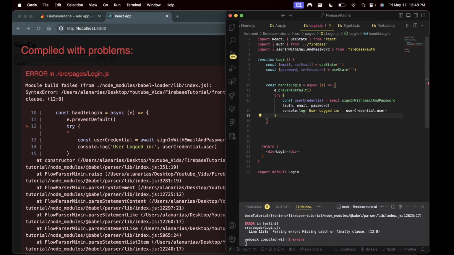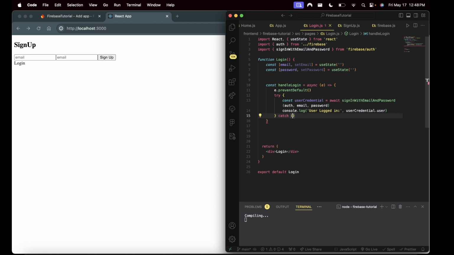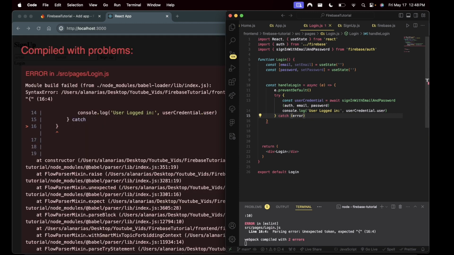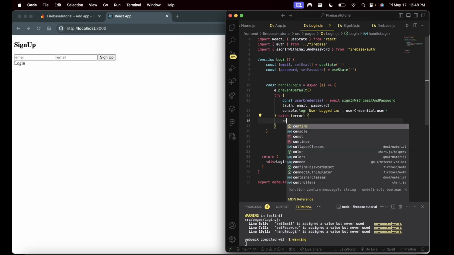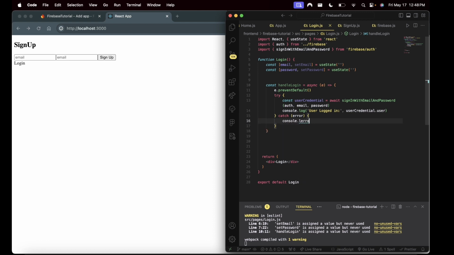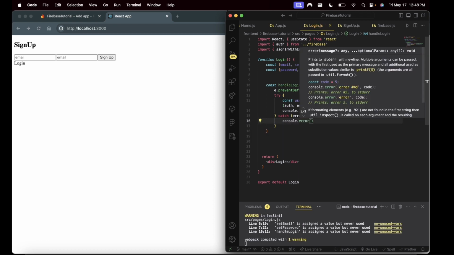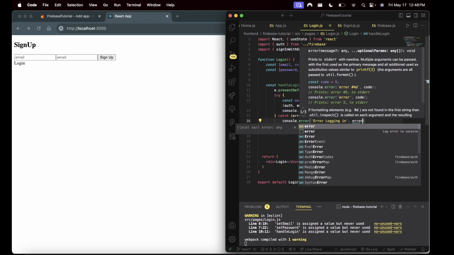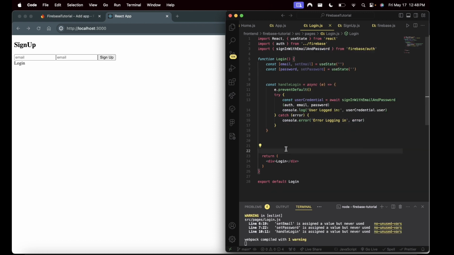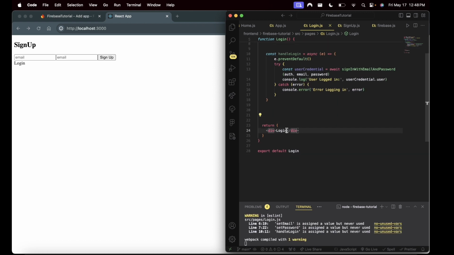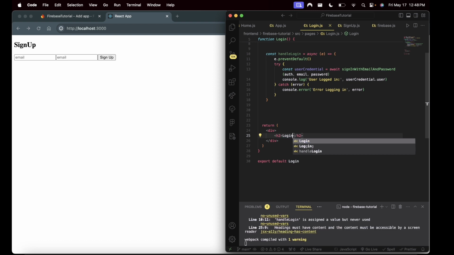And just to finish off, of course, make the catch with the error so it can catch any errors. And then we're gonna console.log that error as well. And then we are just gonna say "error logging in". Okay, and then just give us the error, just like that. Now what we want to do is just erase that and then make an H2 as well for the login.